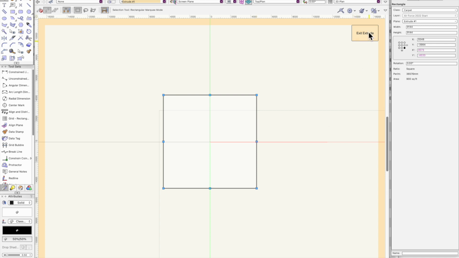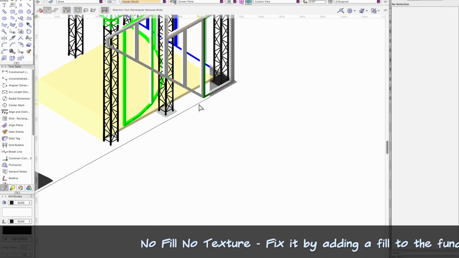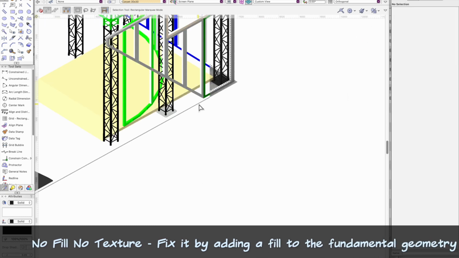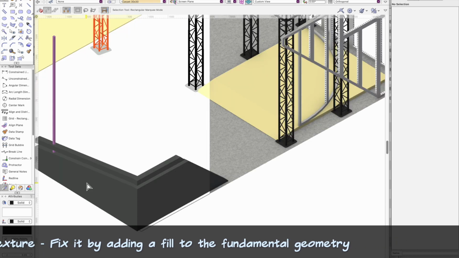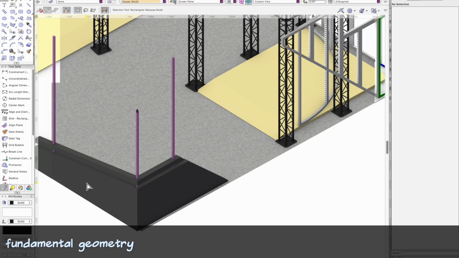So a recap, if we go back and look at where we were, the reason it didn't render properly as we expected was that we didn't have a fill on the fundamental 2D geometry. And we see it render, and it looks good.